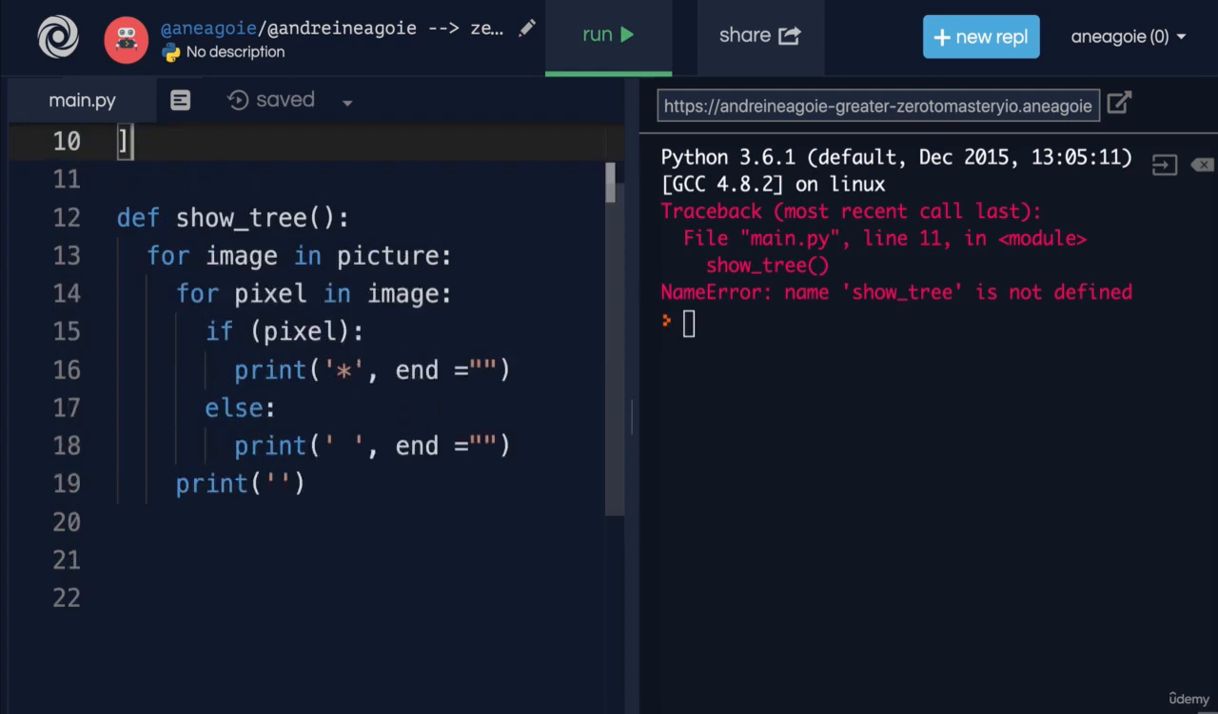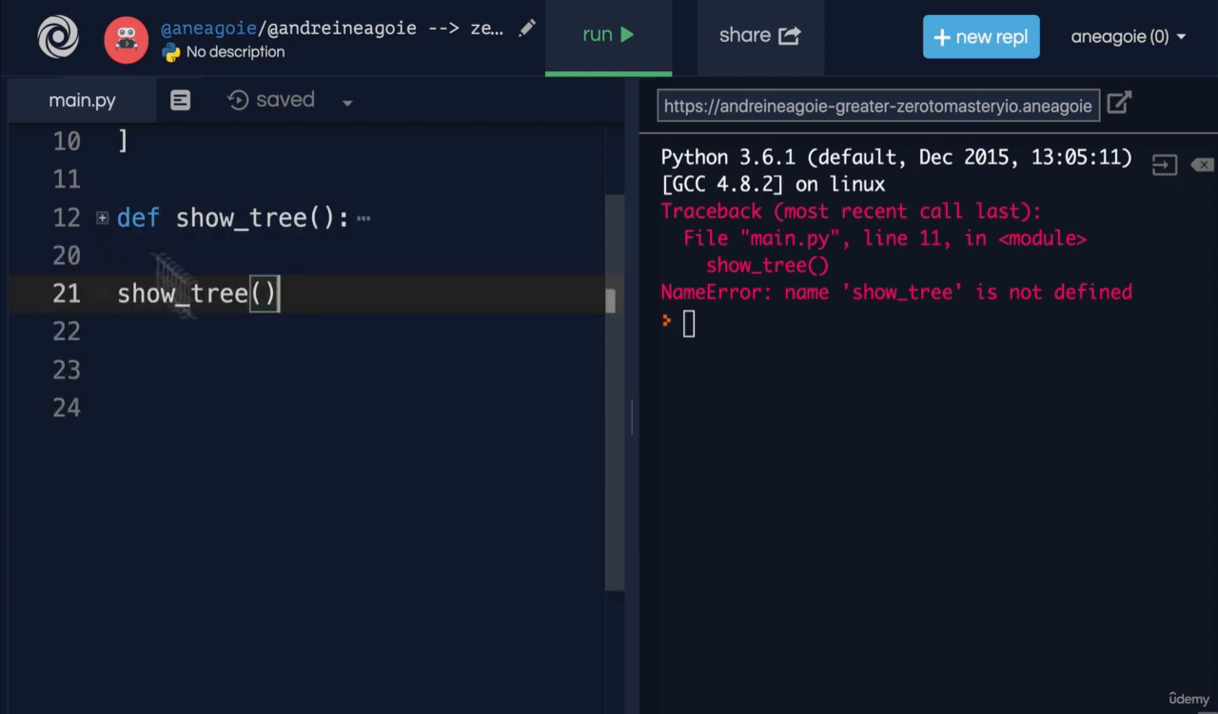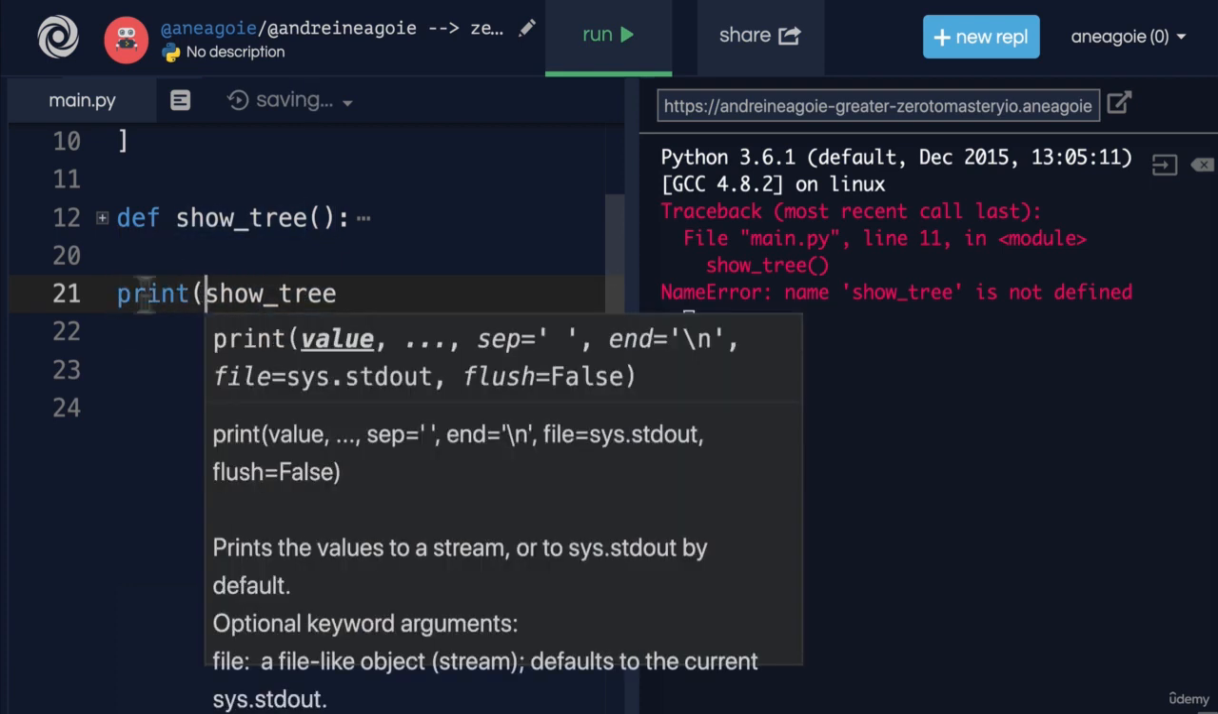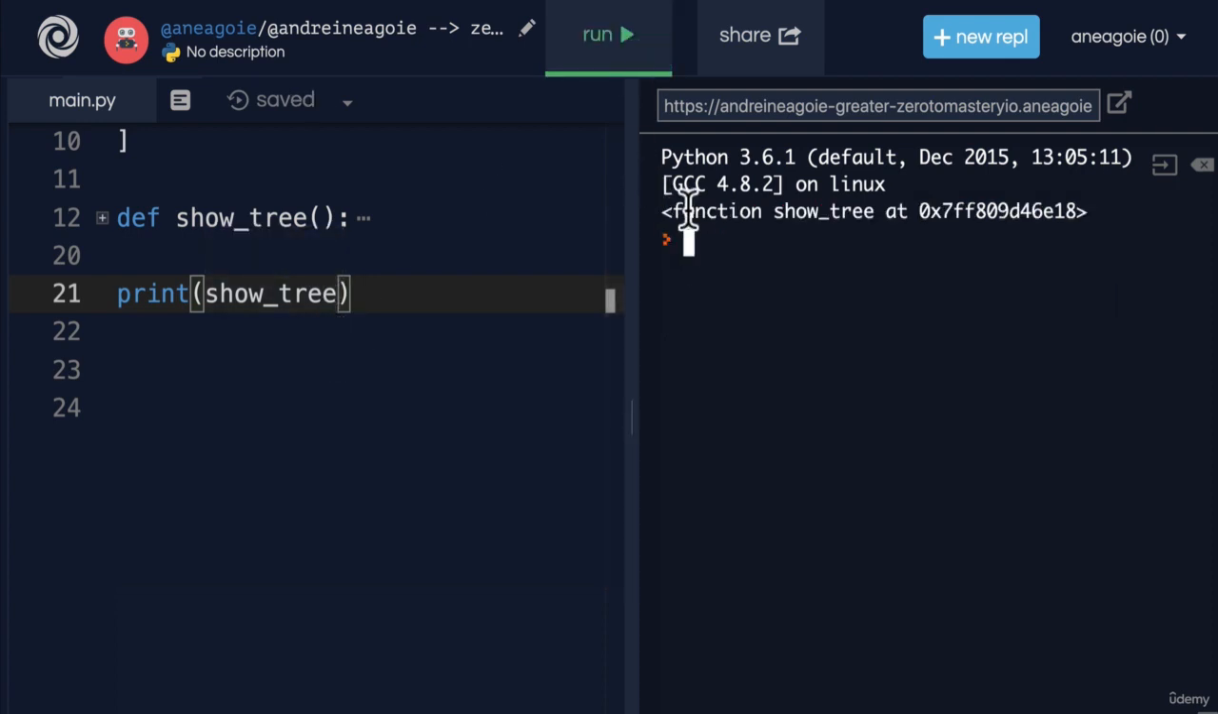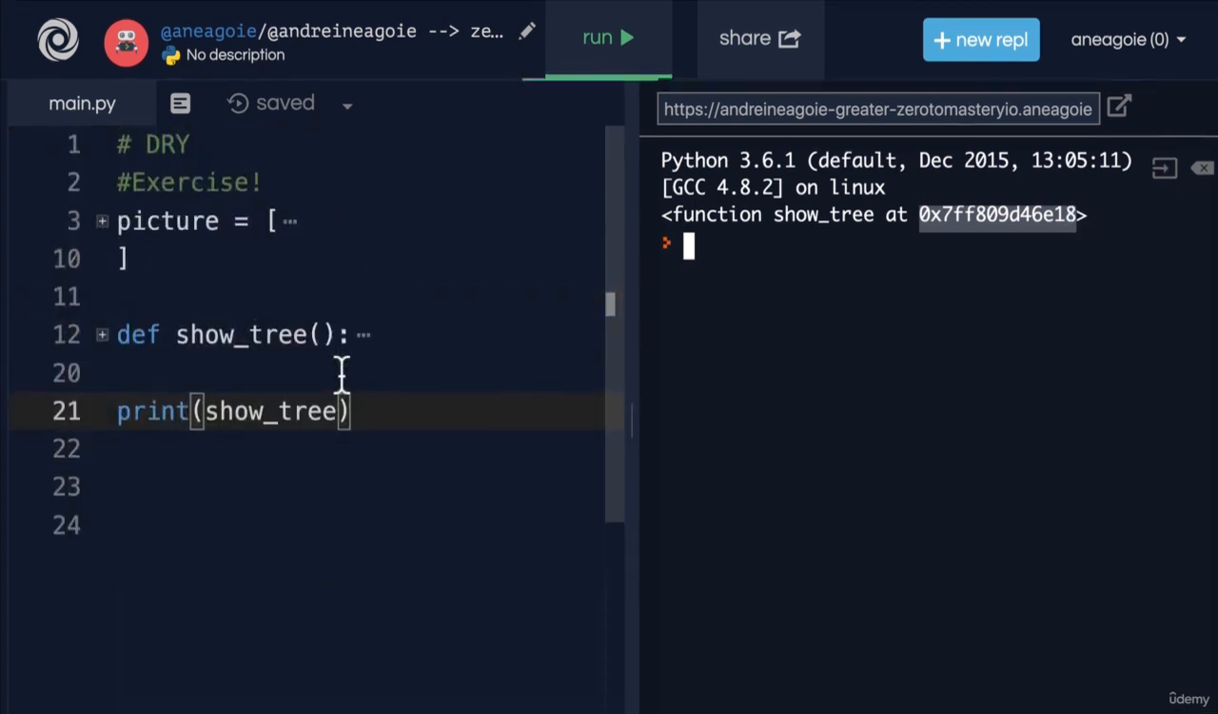Instead, with a function, we need to make sure that we define the functions at the beginning so that the Python interpreter says, all right, show tree now means this. I'm not going to run it. I'm not going to use it yet. I'm just going to keep it in memory. And when I finally come across show tree, I'll know that it means something. I'm going to grab it from memory using show tree, and then I'm going to run it using the brackets. For example, if I do print show tree without the brackets, if I click run, you see that I get function show tree at this location. This is just the location in memory. This is the bookshelf where we store that show tree function.